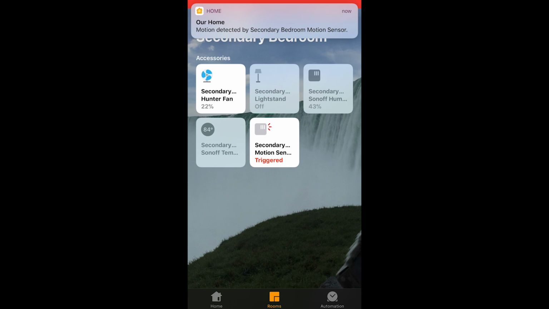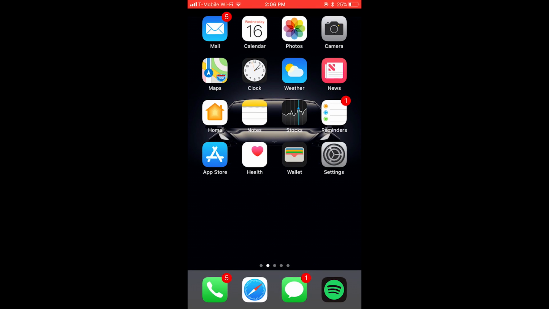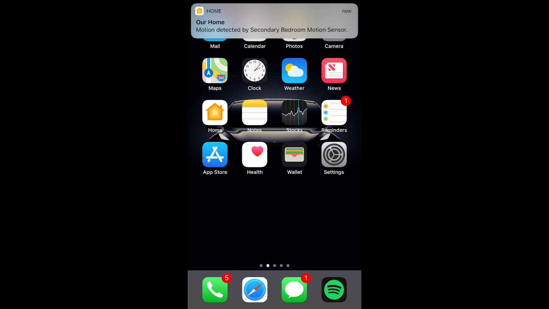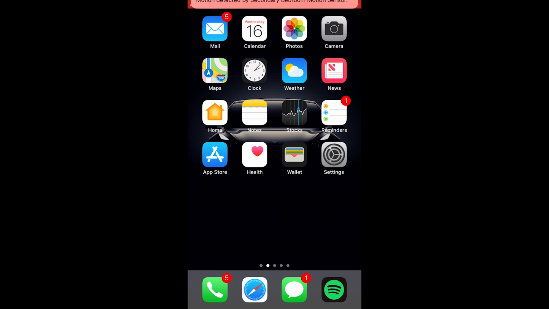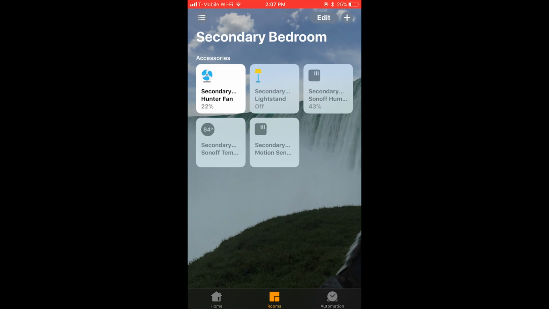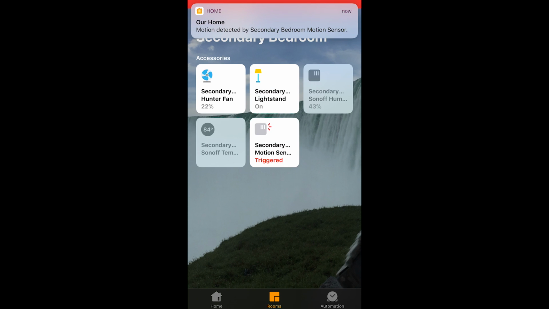There you can see if I wave my hand over the sensor, it says triggered, but the lights haven't been turned on. But let me try again. And there you can see it's turned on the secondary light stand immediately and turned it off as soon as it stopped detecting motion. So if you have the automation properly set, you can see it's working flawlessly, and you can see the notification on top as well. If I wave my hand over, you can see the motion detected by secondary bedroom motion sensor. And if you do have a camera in the same room, it sends you a snapshot from the camera. So you can see it works perfectly well.